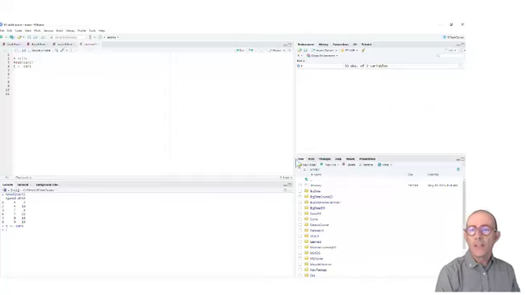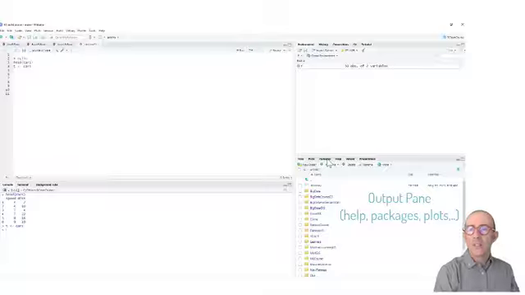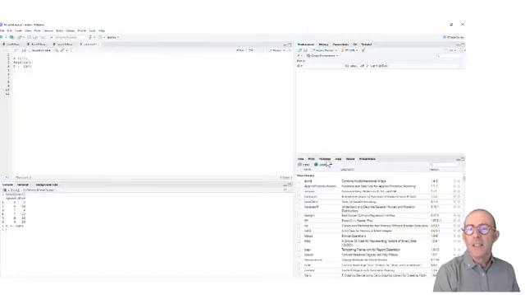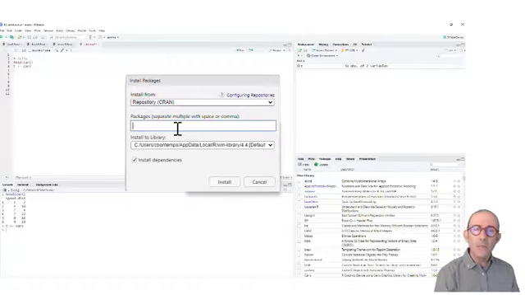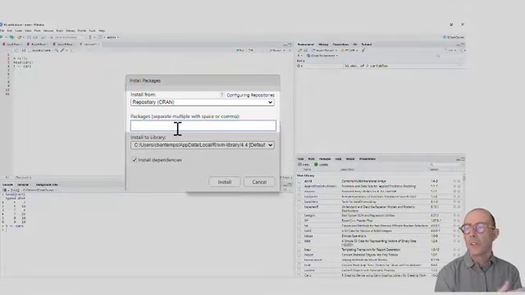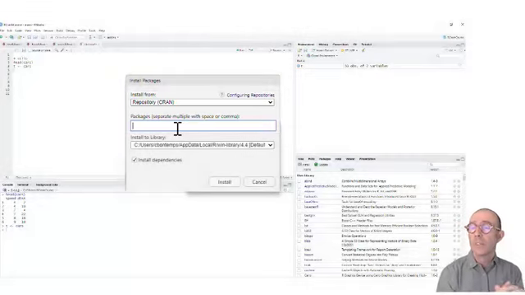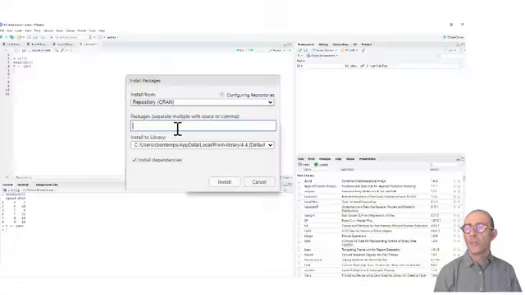And at the bottom right, you have a pane where you can find several tabs. In these tabs, you have not only the help, but also a tab Packages. If you go on this tab and want to install a package, you just click on Install. You see, by default, RStudio will go to CRAN, the Comprehensive R Archive Network. This is where you find all the packages that have been developed by the R community. To install a package, you just need to know the name of the package you want to install.